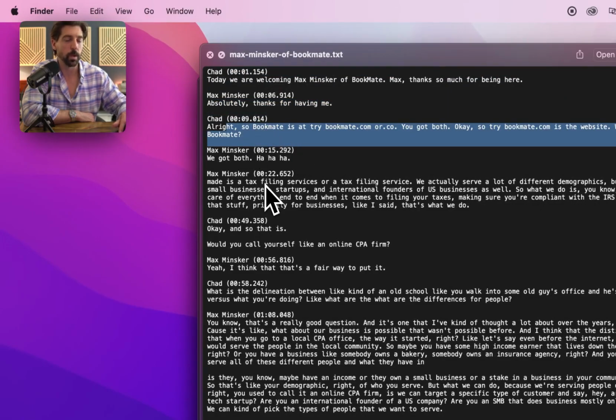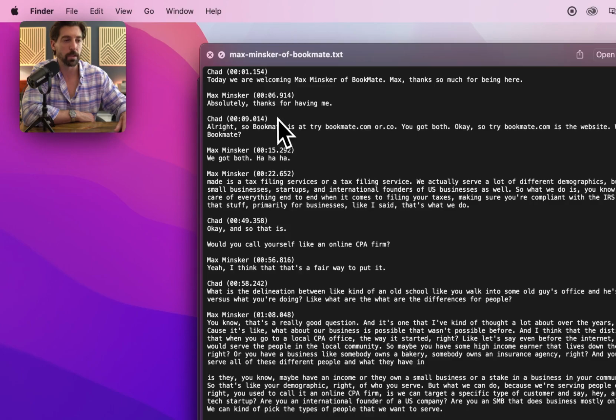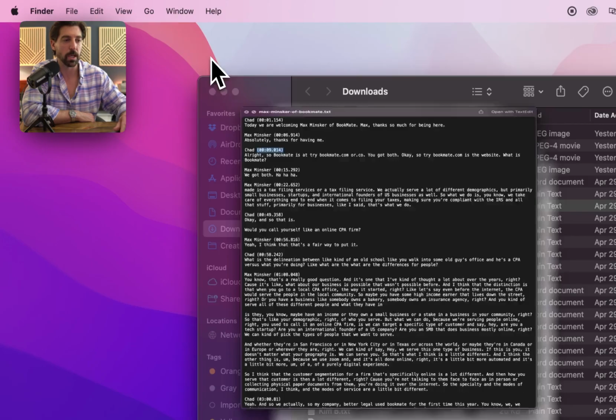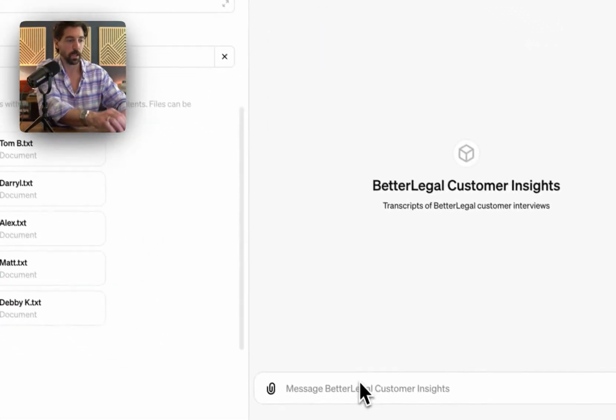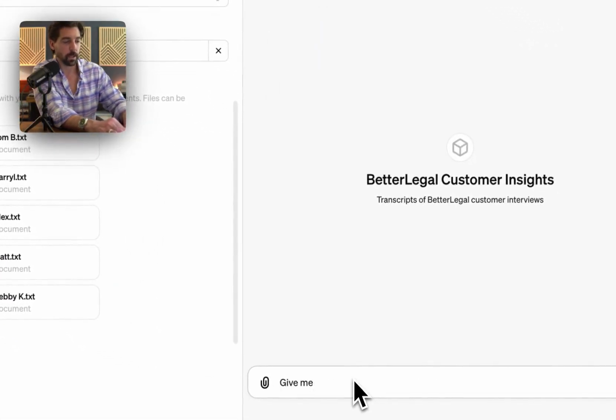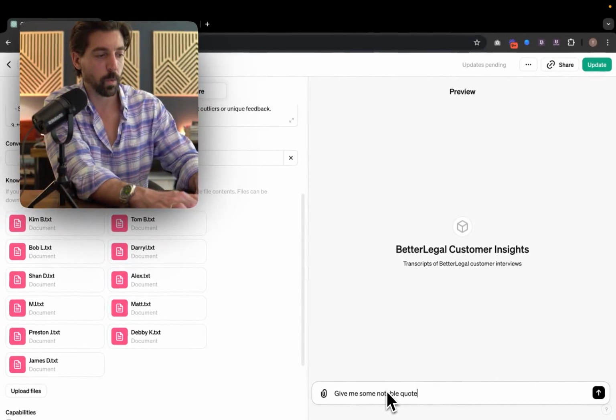And so when you have a transcript with these timestamps, you can get specific and say, when did someone say this? So I can say, give me some notable quotes and timestamps of the quotes where people like Better Legal.